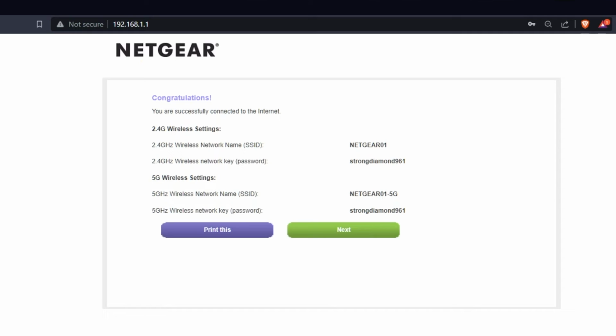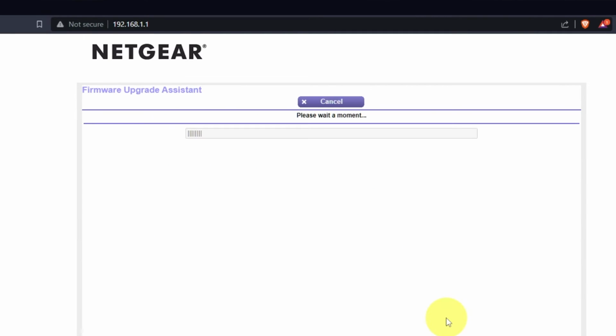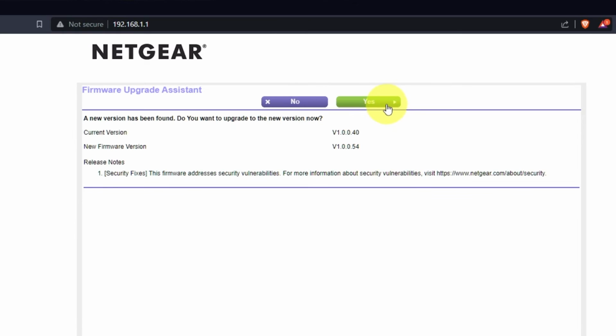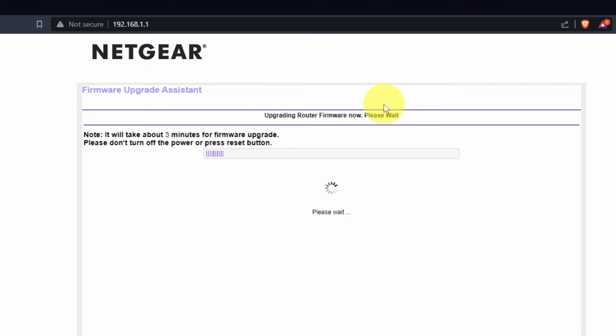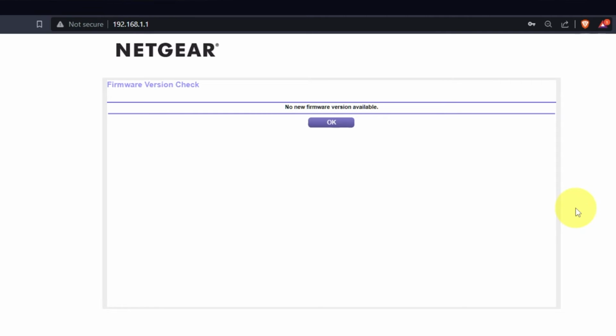The next page contains the information needed to connect to a Wi-Fi network. If you want, you can print them out. Click Next button. If the router hasn't been updated in a while, the next page might initiate the firmware update. I recommend updating your device's firmware to the latest version available. It will take about 3 minutes for firmware update. Please do not turn off the power or press reset button. If the new firmware is not available, just click OK.